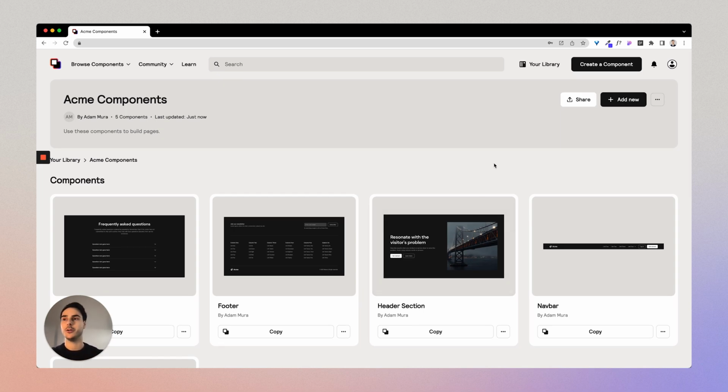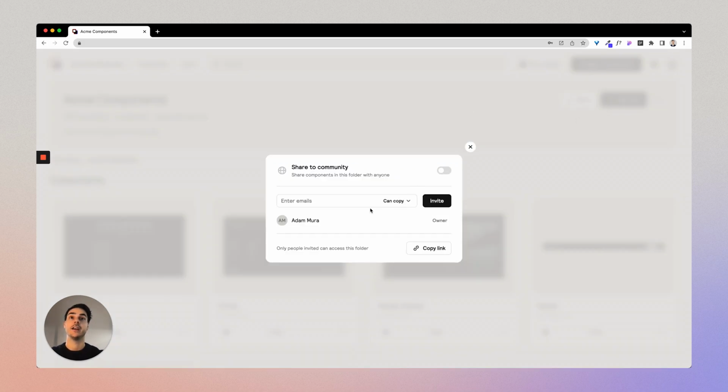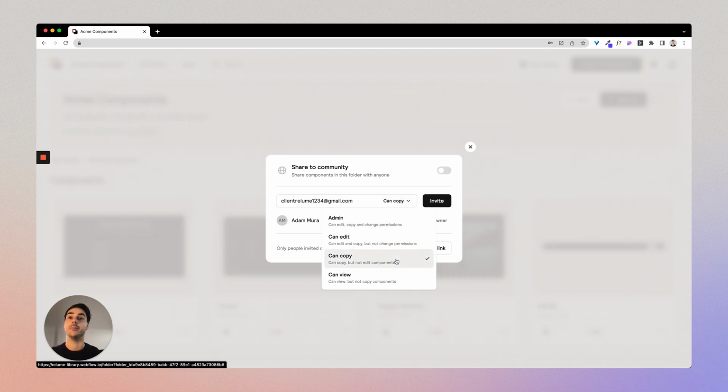The next thing I'm going to show you is how you can go about sharing this folder. So I can click share, and the first thing I'm going to do is show you how to share it privately to a client. So let's imagine that this client's called clientrelume1234 at gmail.com. I can then choose to just enable them to copy, to just maybe view. Let's say that I just want to send it to them. I don't want them to copy any components. I just want them to see it.